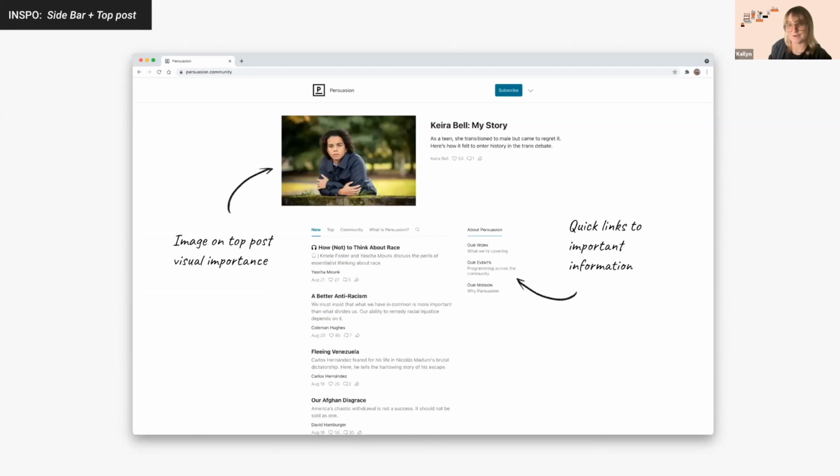Persuasion is a good example of a publication that only uses an image for the pin post. So this creates a really focused and dramatic feel to the page. We know what the writer thinks is most important. The contrast of the purely typographic list next to the larger font and the imagery creates that visual hierarchy that we want. And they also do a smart thing, which is to use the sidebar to call out important information: what they cover, their events, and their mission statement. That's a great way to add a little more navigation to your page.